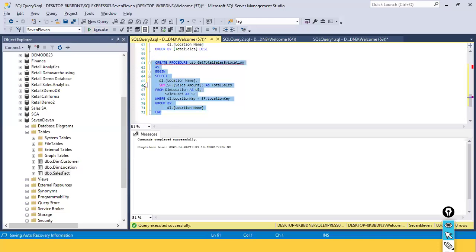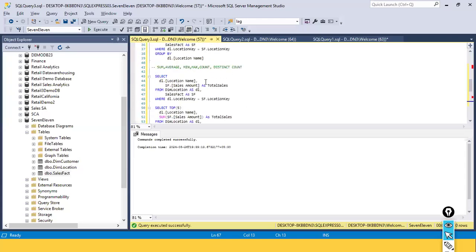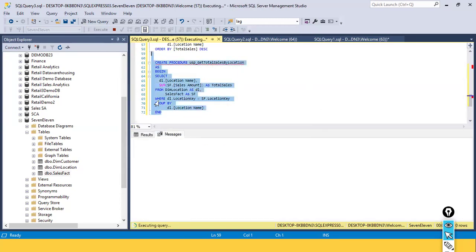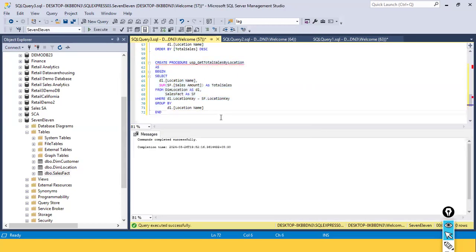Once I create it, for example, if you close Server Management Studio, tomorrow when you open it, your queries will not be available unless you save them explicitly. But when you use a stored procedure, it gets stored in your database. Tomorrow, when you open SSMS, you don't have to type the entire query. Simply call the stored procedure, and all the queries available in it will get executed. So I just click on execute now. Good, no error, nothing.